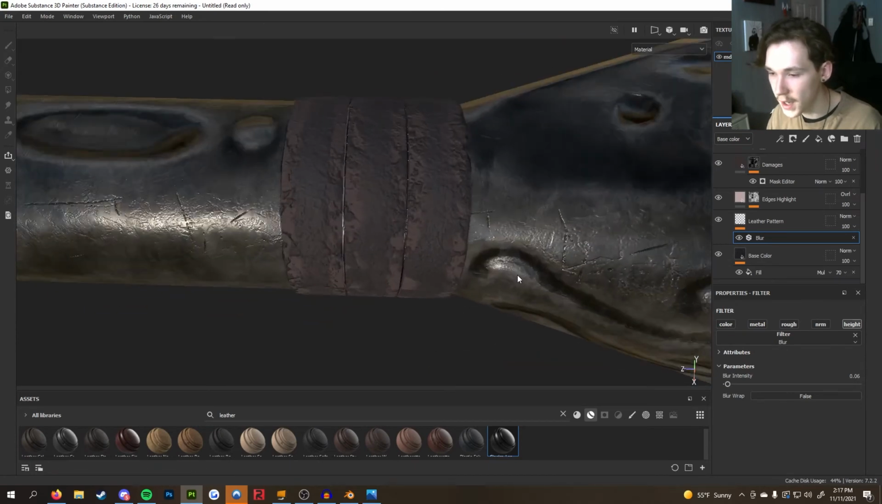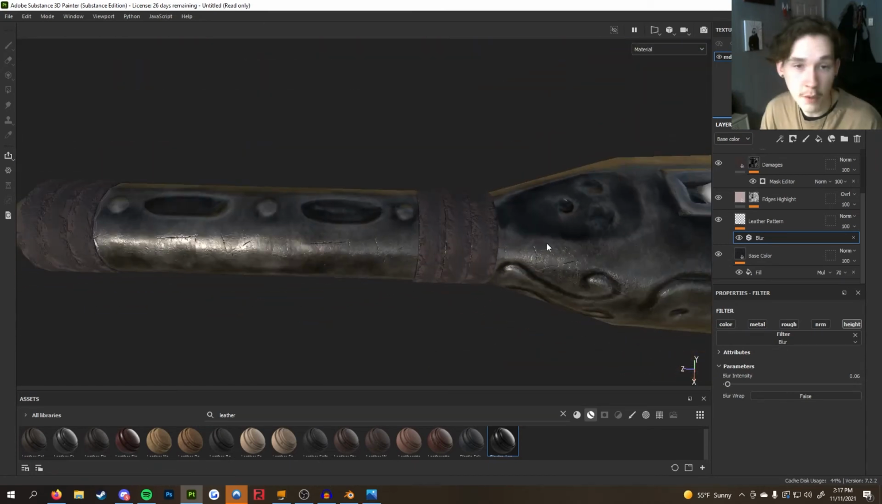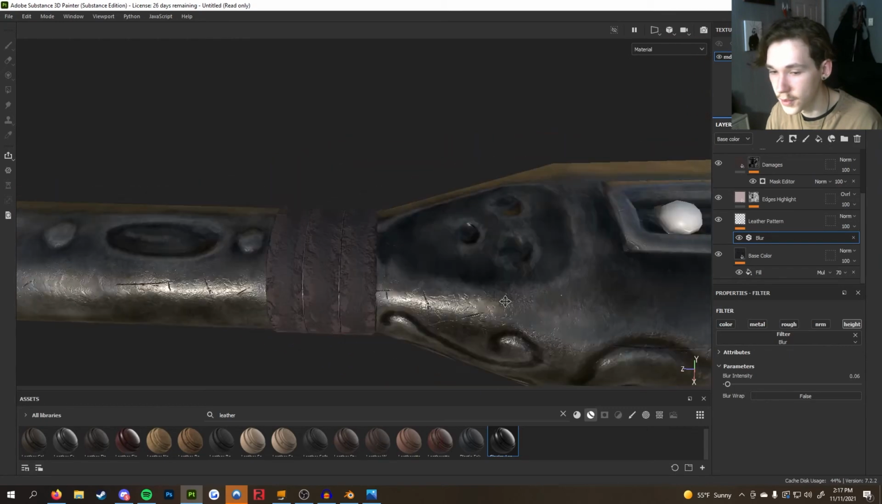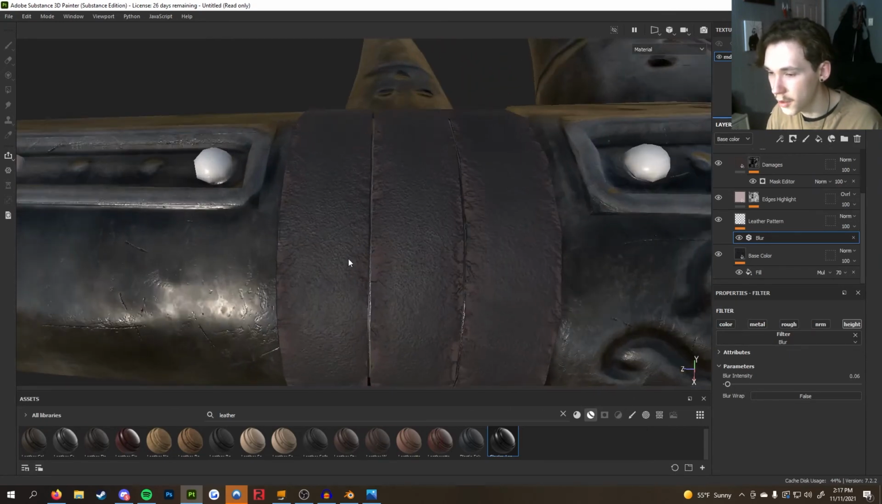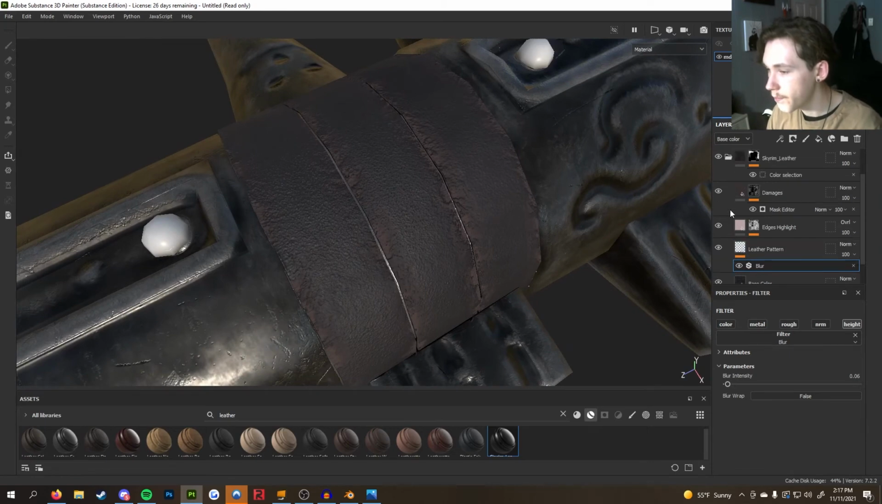Grainy looks kind of cool. Maybe we'll keep it this time. I don't know. Take down that blur a little bit. You don't want it too much though, so it would look a little crazy. But all right, now edge highlights.